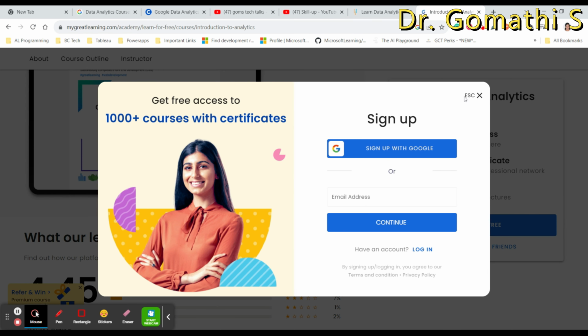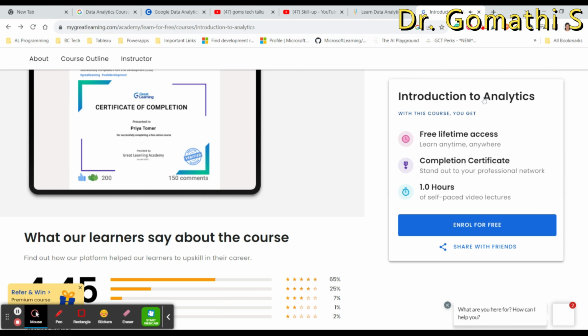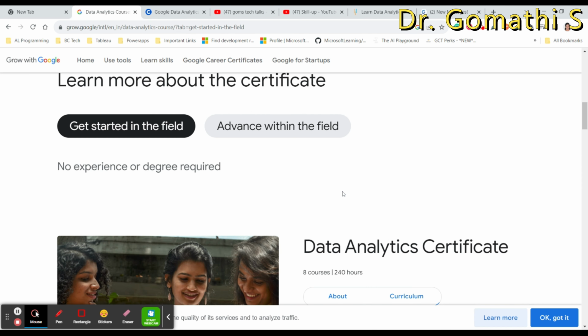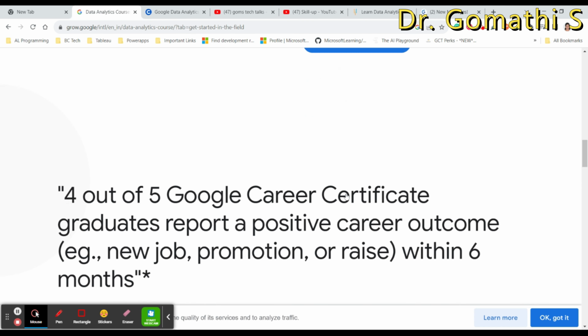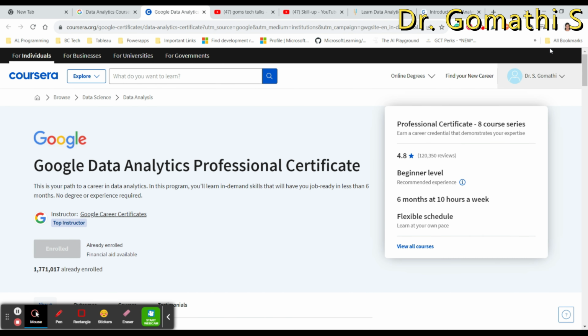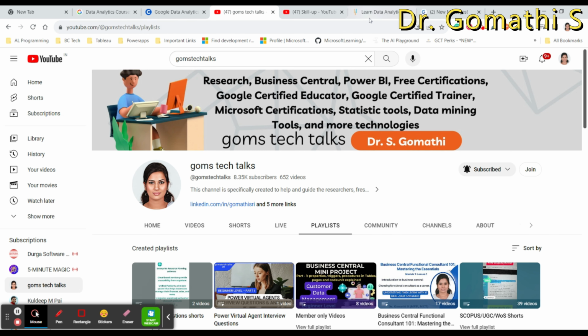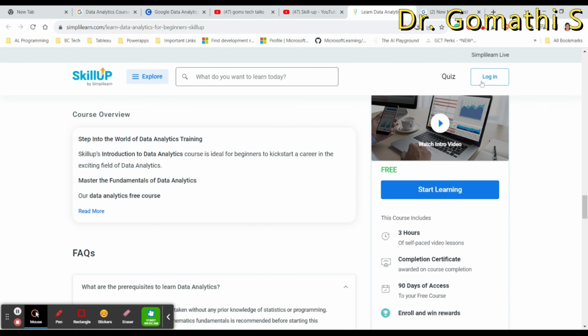For everything you have to log in. Okay, that is the very first thing. You have to log in, even in Coursera. So for Google you have to go to Coursera, and in Coursera you have to log in here. As well as in Skill Up SimplyLearn, you have to log in. If you don't have a username and password, you have to sign up initially, and then you can log in and click start learning.